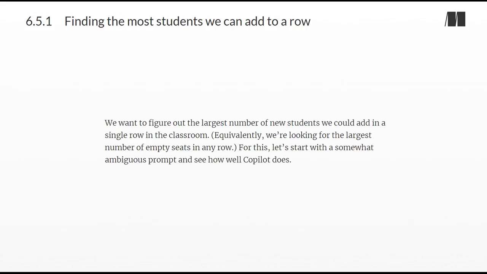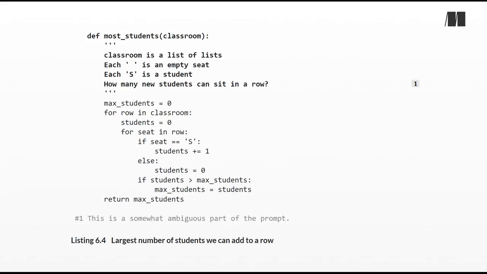Section 6.5.1. Finding the most students we can add to a row. We want to figure out the largest number of new students we could add in a single row in the classroom. Equivalently, we're looking for the largest number of empty seats in any row. For this, let's start with a somewhat ambiguous prompt and see how well Copilot does. Listing 6.4. Largest number of students we can add to a row.